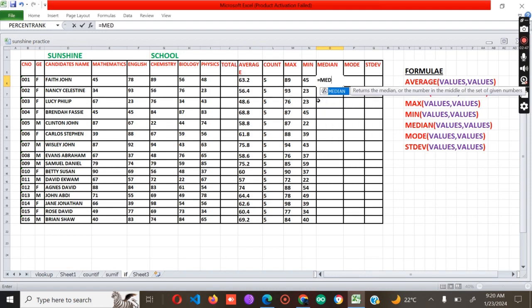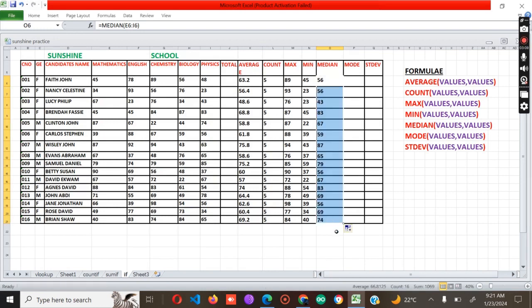We have a median. Then we have our argument. Our argument is from E6 to I6. Close the brackets, then enter. So our median is 56. Okay, to get now the remaining answer, I will drag to the bottom part and there I get the answer.